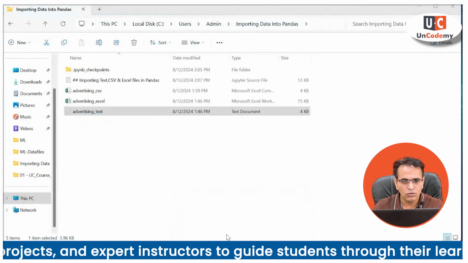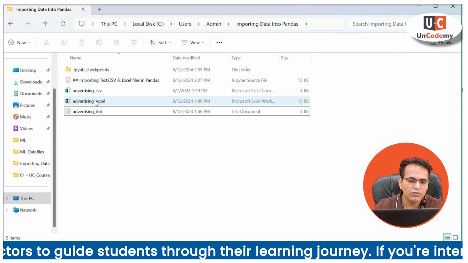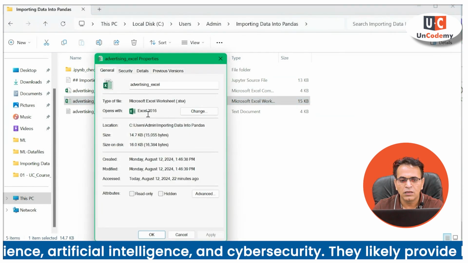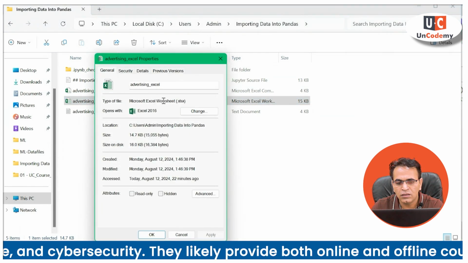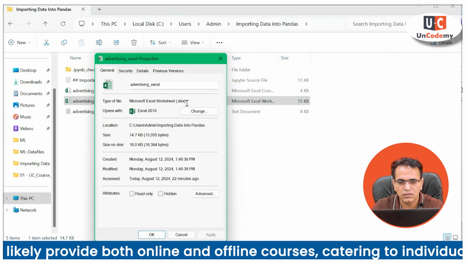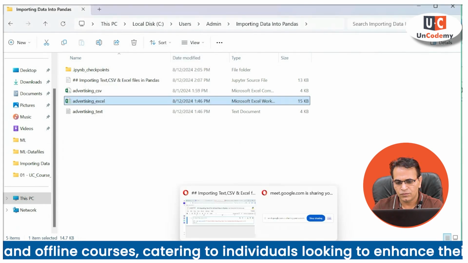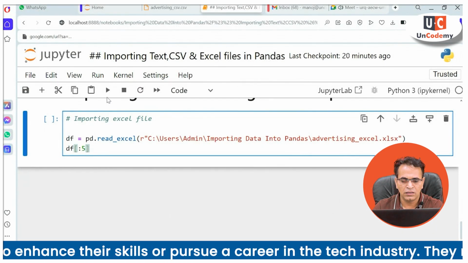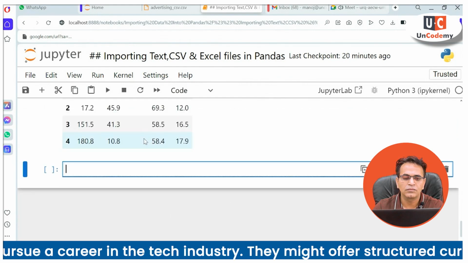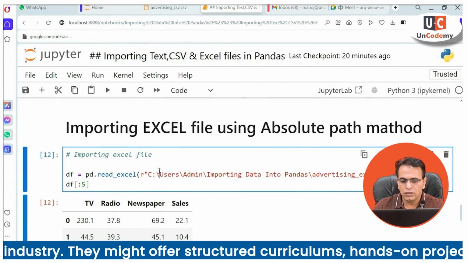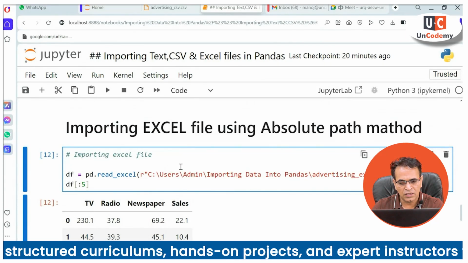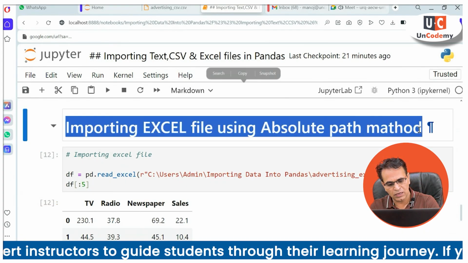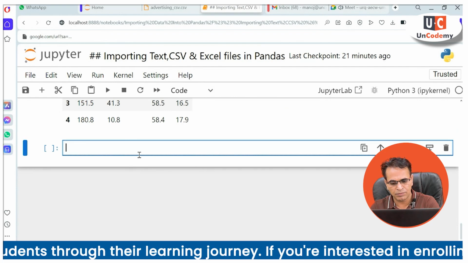So let me go to the location, and this is my file. So just go here, show more, go to properties. So you can check the extension is .xlsx, right? So I'll specify XLSX, and again I'll execute this code snippet. So you can see, using the absolute path method I have successfully imported my Excel file also, and I will import this file again using my second method, which is the relative path method.